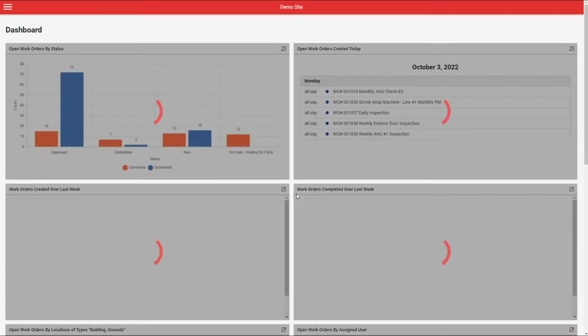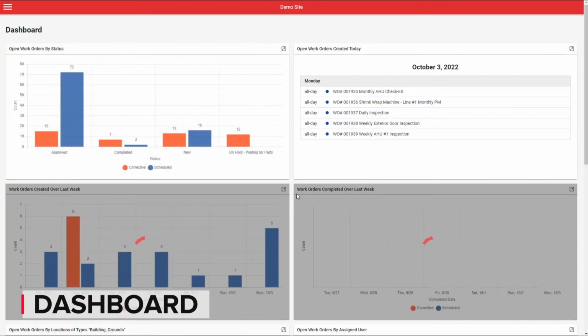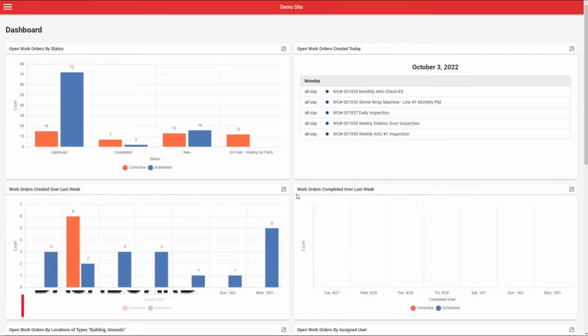Once we log in, we are taken to the dashboard, which shows us a high-level overview of work order data. Each chart represents a different view of the data and allows us to easily navigate to the list of work orders they represent. Each day, we want to deal with the latest work orders that have been created. We can quickly access them by clicking this bar.